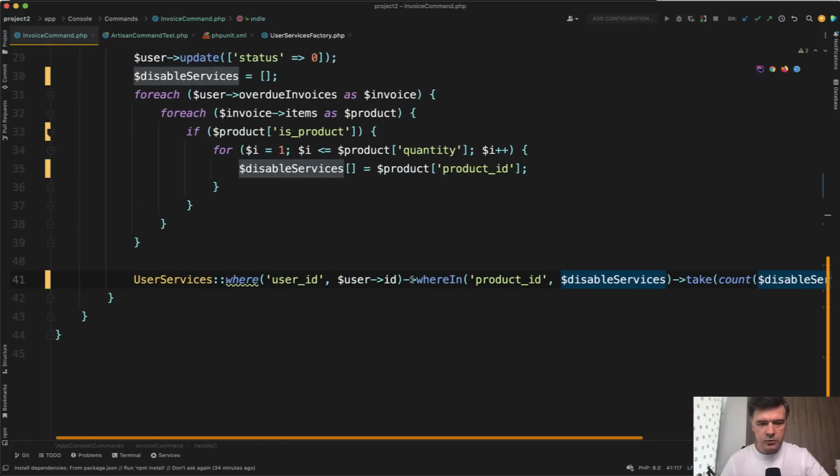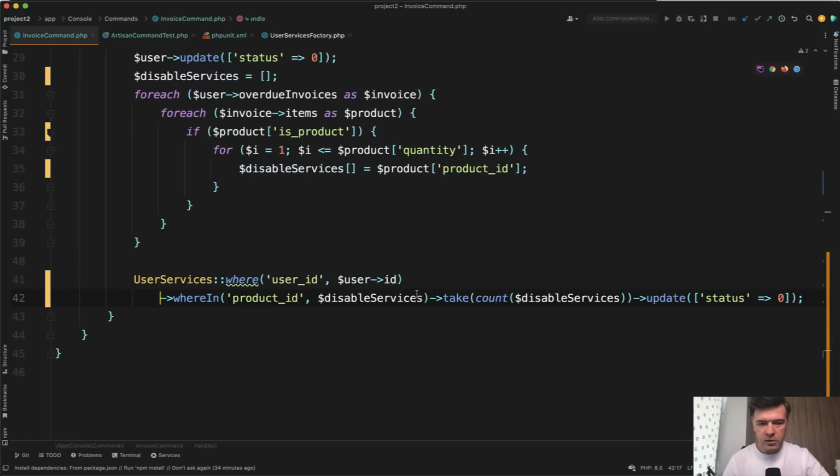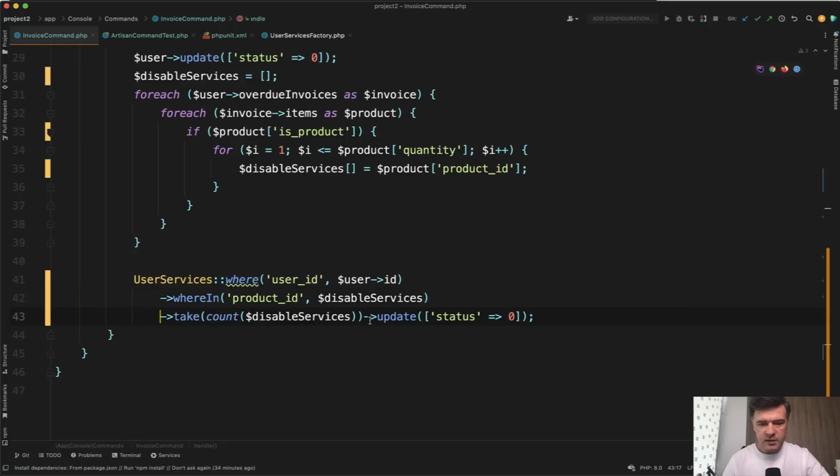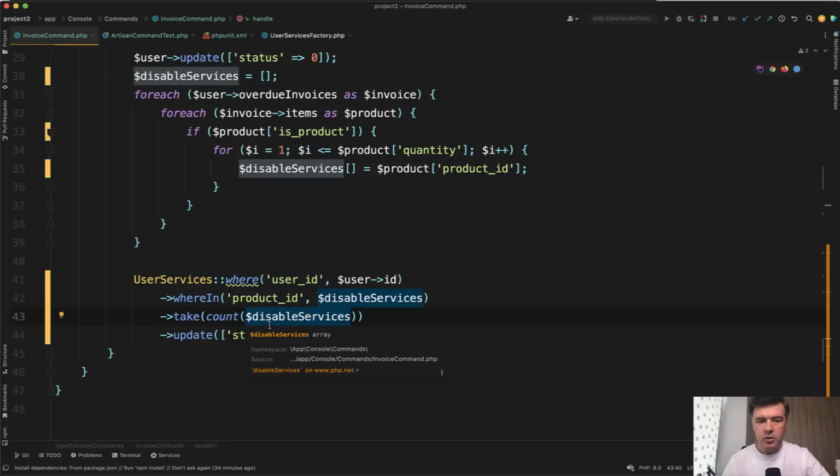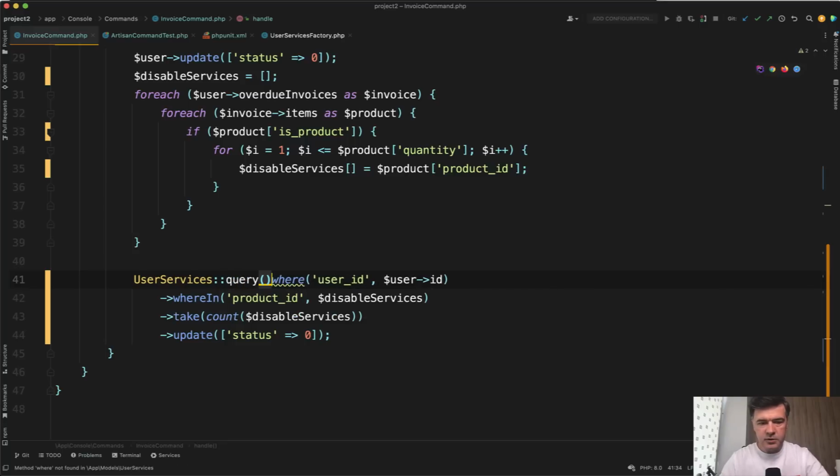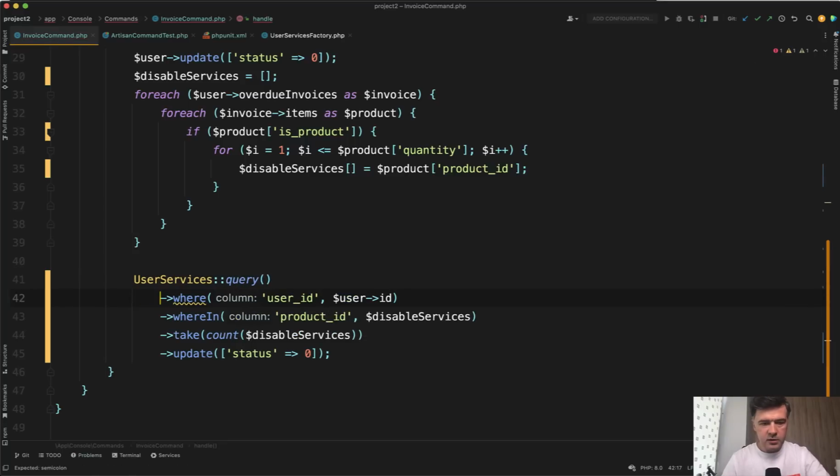And here, let's also make it on one line, where in, take, update. This is actually an interesting solution. We update only the amount of services here. So we don't update all the records, but we take only the amount by quantity and then update only those. And also let's do query here like this.